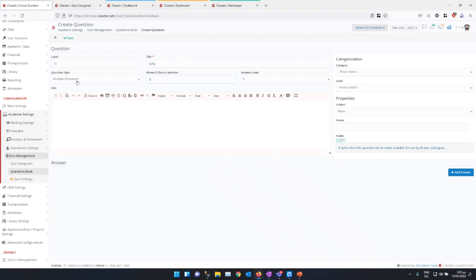The type in is free text. The type in is a different question type in comparison to the rest, because it's not marked automatically. It's free text that the user will give as an answer, and that means that we need to read it and give it a mark. So it has to be marked later by a user, usually a teacher or an educator. Matching is where we give the different answers and we say this goes with that, this goes with that, and so on.